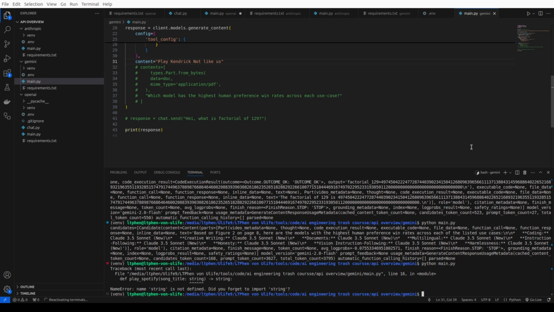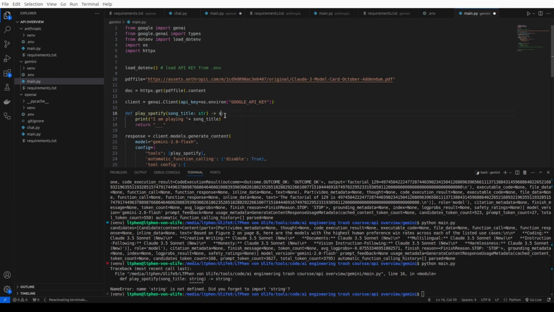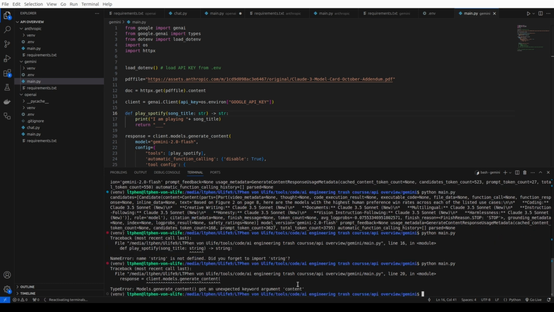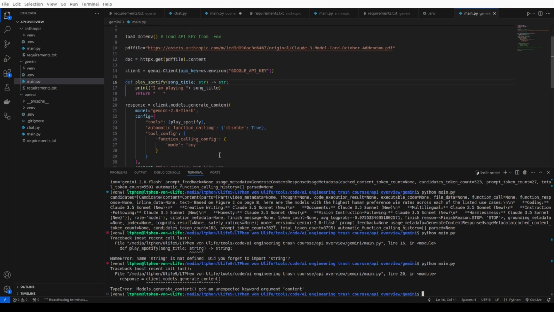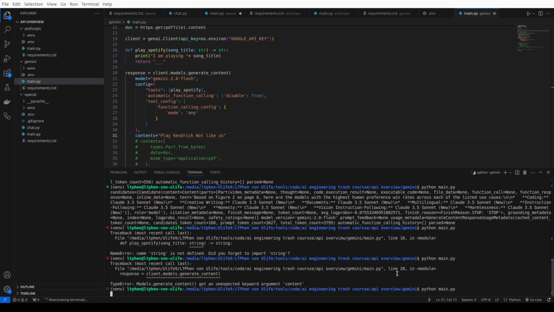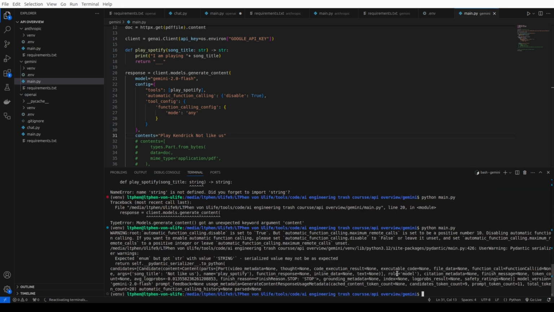Okay, we have, oh, I forgot. The model generate content call expected content. Where is it? It's contents. Automatic function calling disabled is set to true, but automatic function calling max remote calls is set to a positive number, 10, if you want to enable it. But anyway, you'll see here that we have a function call, play Spotify, with the song Not Like Us. So you will call that function with the song Not Like Us.